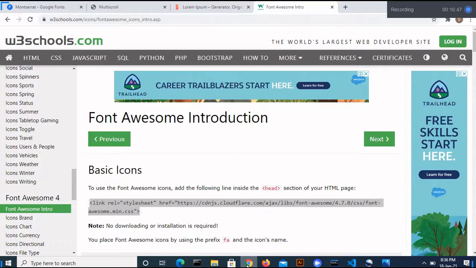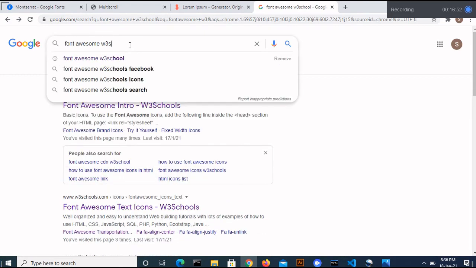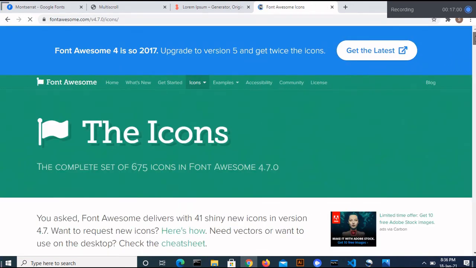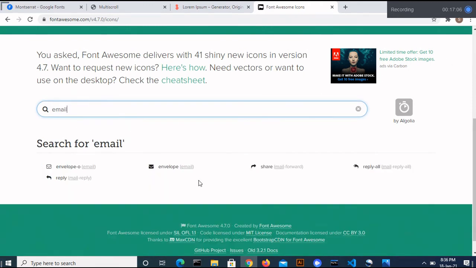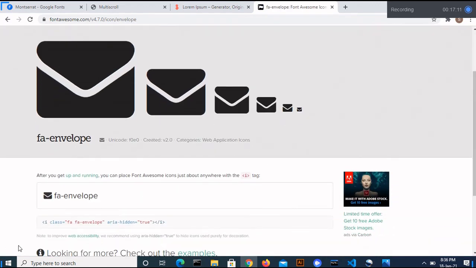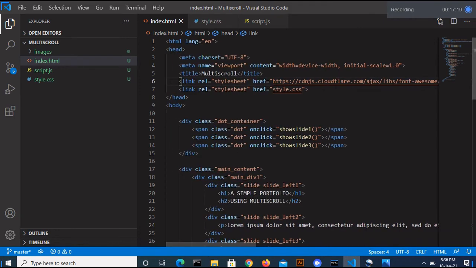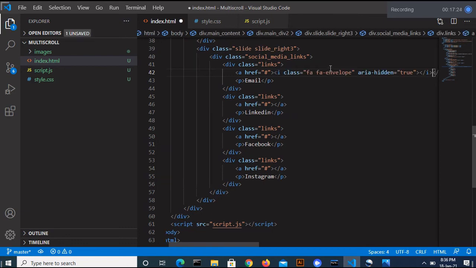The next thing, okay, Font Awesome icons. So we have icons here. Okay, fine. So let me search for email. This one is fine. I copy it and paste here. So where? Between this A tag. Fine.